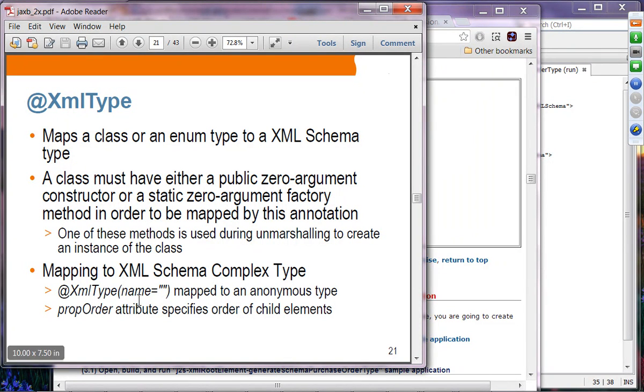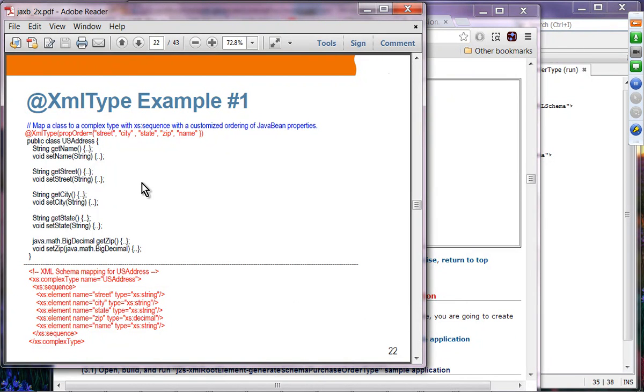So basically, you have seen XML type typically used for mapping an XML complex type. The XML type name is mapped to an anonymous type. And you can also specify the prop order attribute. So let's see an example of this. Suppose you want to have US address as an XML type, and you can specify prop order.